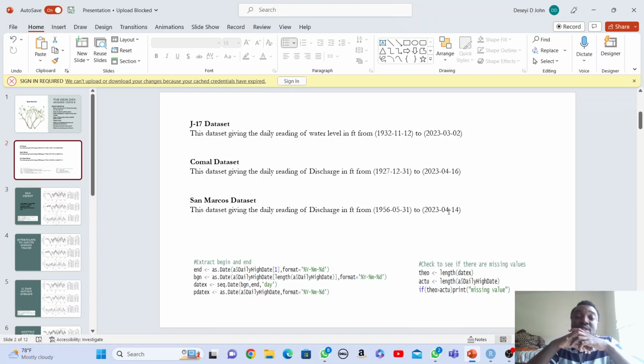In order to perform this analysis, I had to extract the data set and import it into R, and extract the date for this data set, which I'm going to use to create my zoo object. To do that, I use these lines of code here and put it in a p.x data file. Although this is just the code for the J17, similar code was used for Comal and San Marcos, and I made changes where needed.